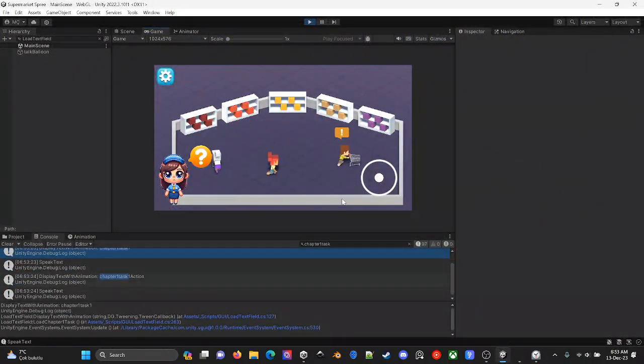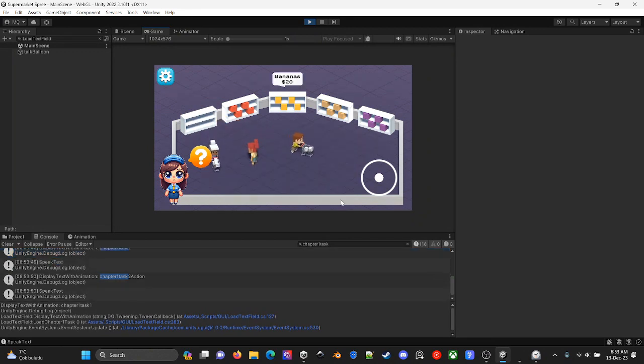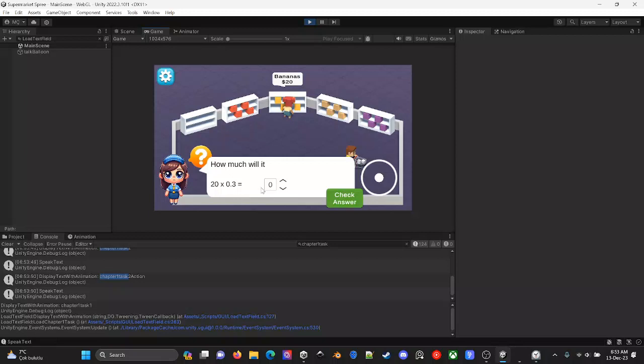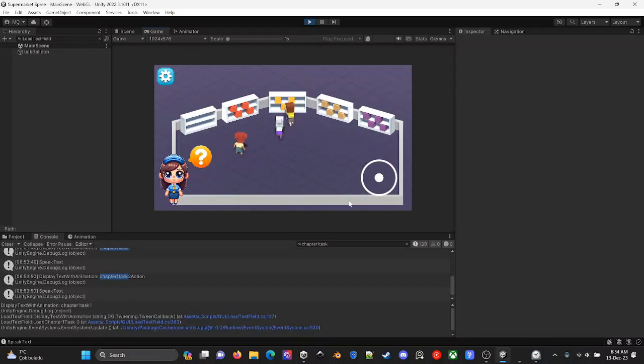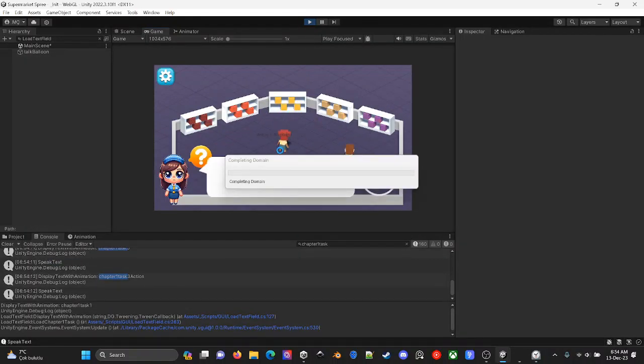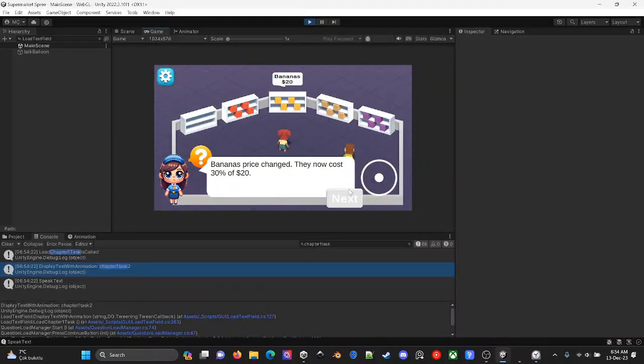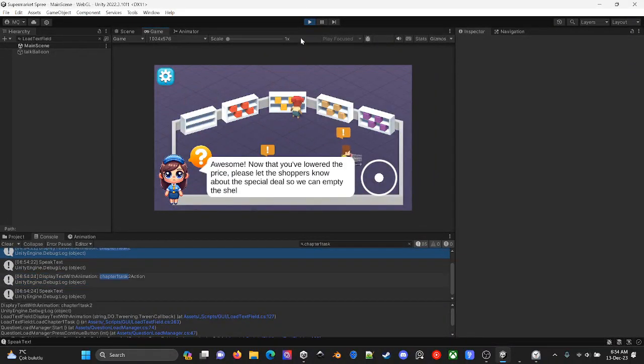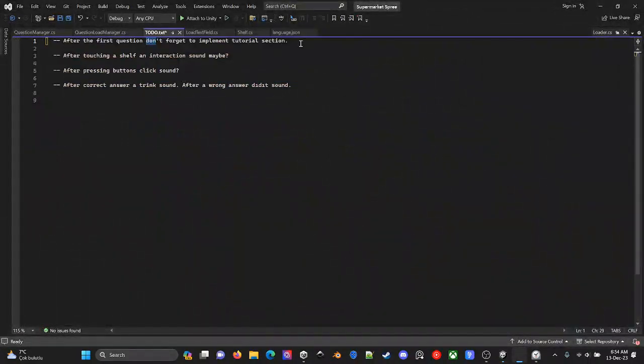And let's just remove this. For the customer, another customer, they're trying to go and buy the elements. Next, for the bananas, 6. Let's just try to load it. Yes, continue. Bananas price change. Perfect. Okay, this functionality is also working.